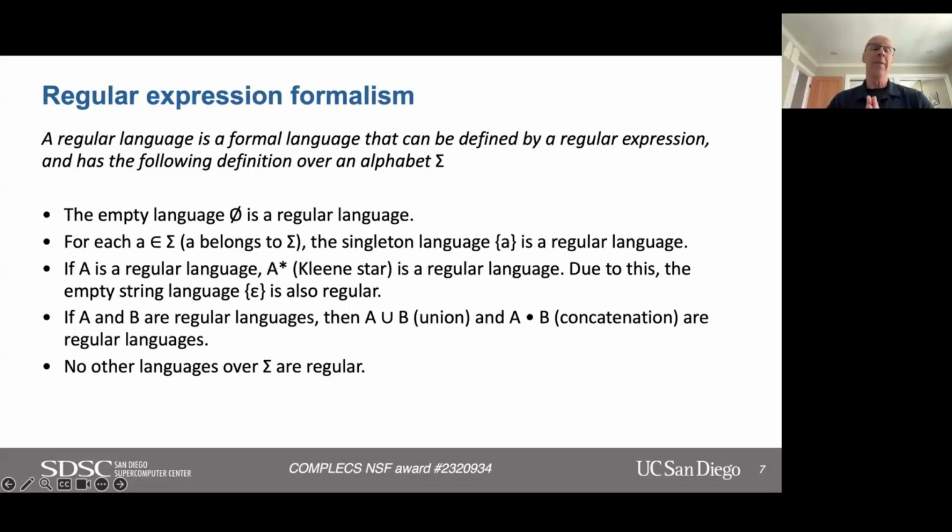All right, so we're going to dive into the regex formalism. We're not going to spend too much time on this, just want to show you what the roots, what the foundation of regular expressions are. And this is a very computer science view of the world. The definition is: a regular language is a formal language that can be defined by a regular expression. So really a very circular definition. And these regular languages have the following properties, and these are actually kind of important.